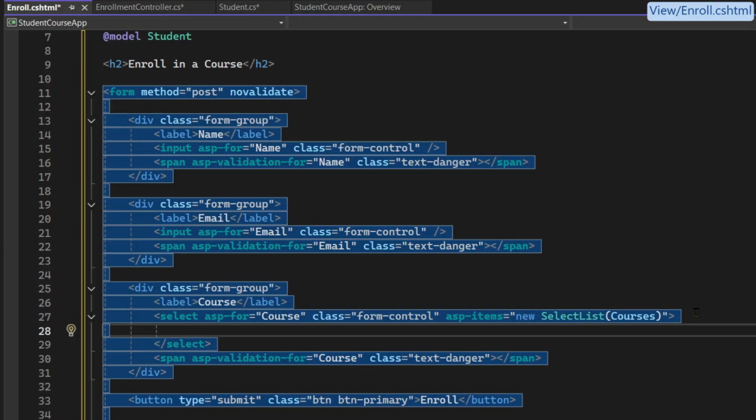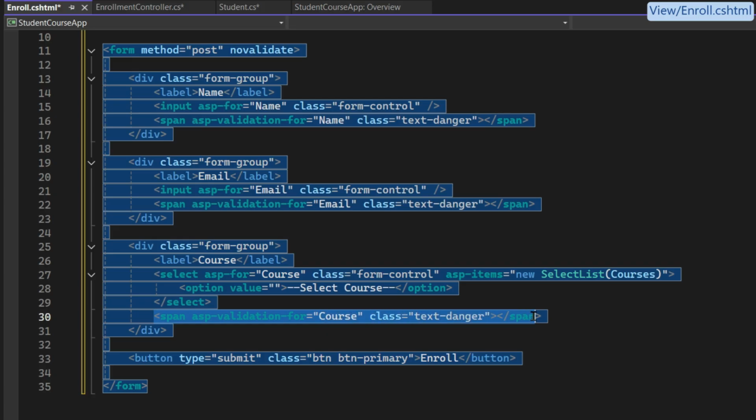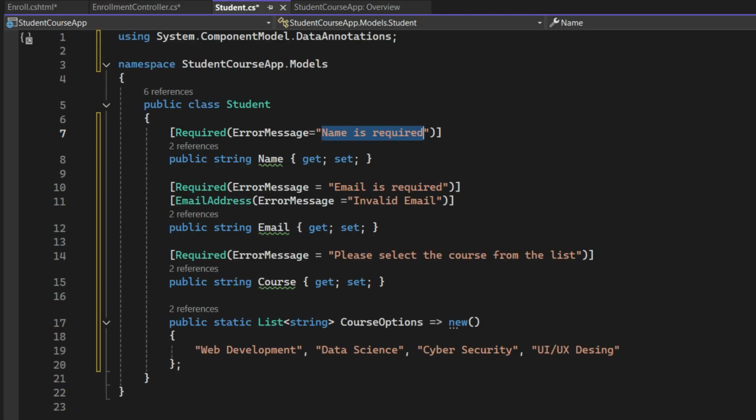Then getting inside it, I'll just define one option. Let the value be empty since it will not mean anything, and then here we will just write a default text, something like select course. Alright, so this drop down menu is going to pull values from our course list, and if the user does not pick a course, the validation span is going to show error. The error that this span is going to show is defined in Student.cs, which is this one. Please select the course from the list.